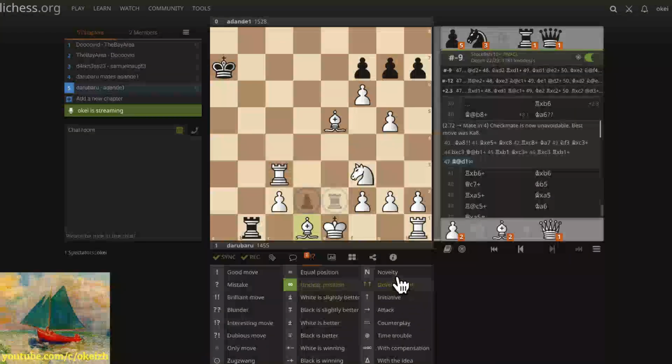Black is winning. Novelty, if you're doing some opening studies. Development, initiative. Again, these are not annotations I really use much. Attack, counterplay, time trouble, with compensation, and with the idea. I don't really use these very much. But they're there for you.